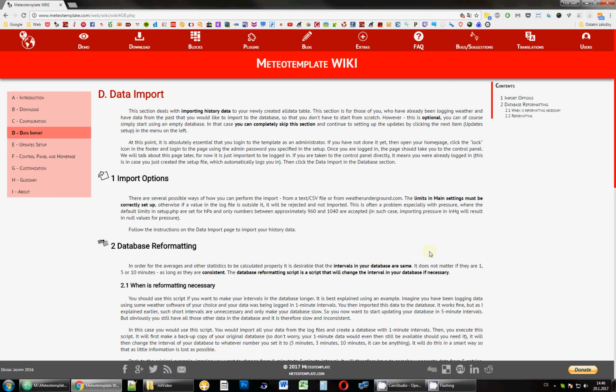Part D, data import. Let's imagine that you've had your station for several years and you obviously already have some data. You would like to have this data available in your template so that you don't have to start from scratch and just have an empty database.